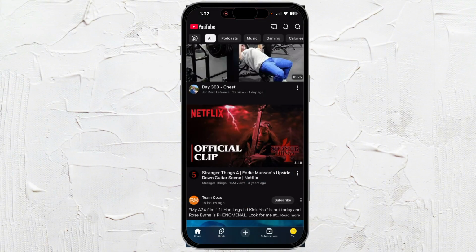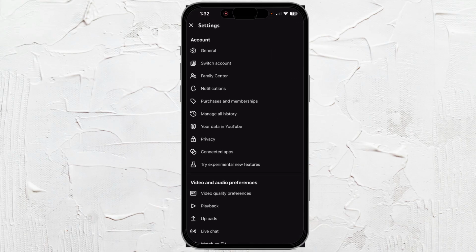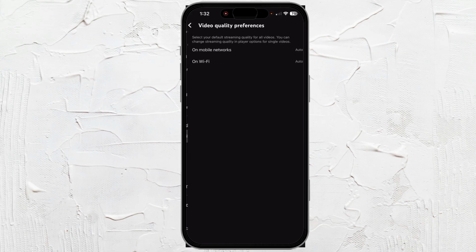X out of the video, and go to your profile at the bottom right hand corner. And then what you want to do from here is go to the gear icon at the top right corner. So from here, this is your YouTube app settings, and you want to go to where it says video and audio preferences. And you just want to go to the video quality preferences here.